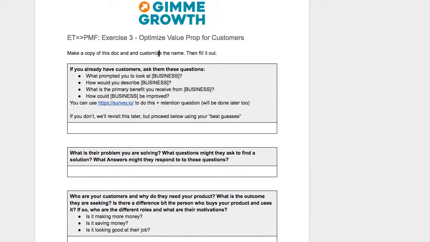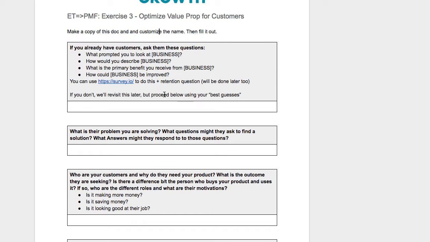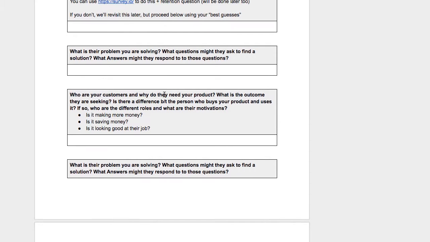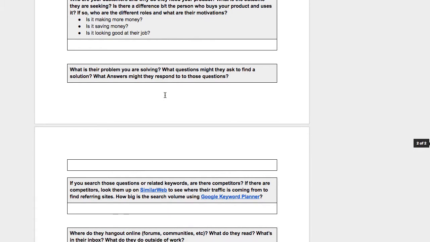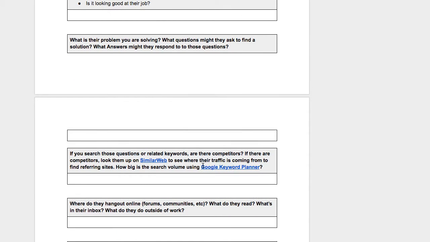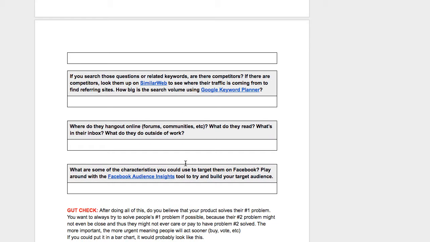So the first step here is if you already have customers, you want to ask them these questions. You can use survey.io to do this instantly. If you don't, you want to come up with a hypothesis and try and think through this from the perspective of your customer. Why specifically are they using there? What is their motivation? Also, can you assess the size of the audience? Can you use the Google Keyword Planner or similar web to try and figure out where these people are hanging out online, what they're searching for? And can you identify characteristics and use Facebook Audience Insights to try and build a target audience to assess this?